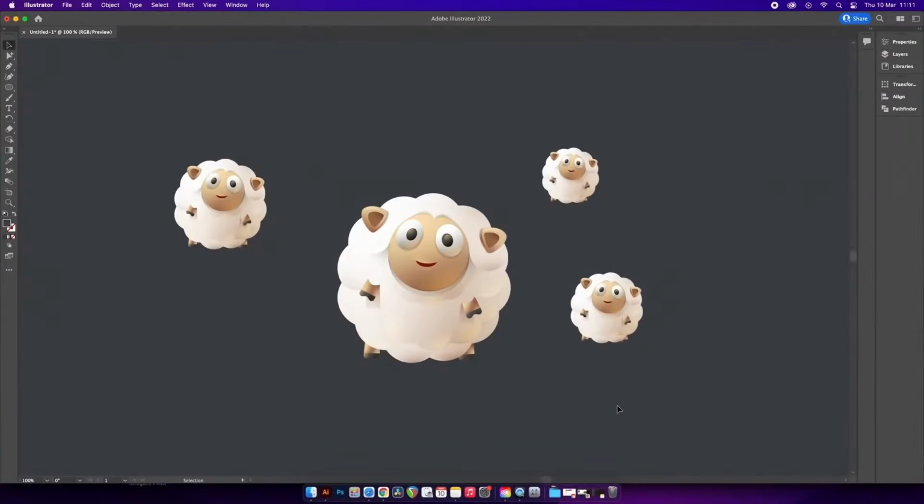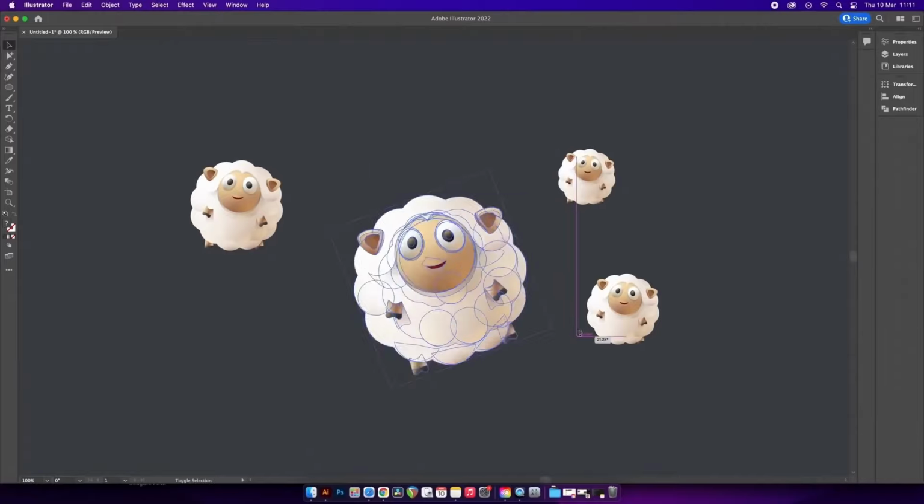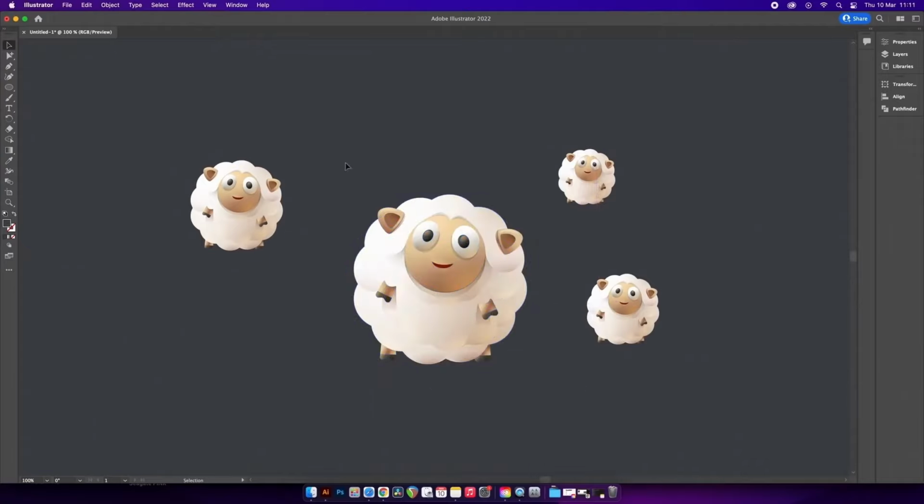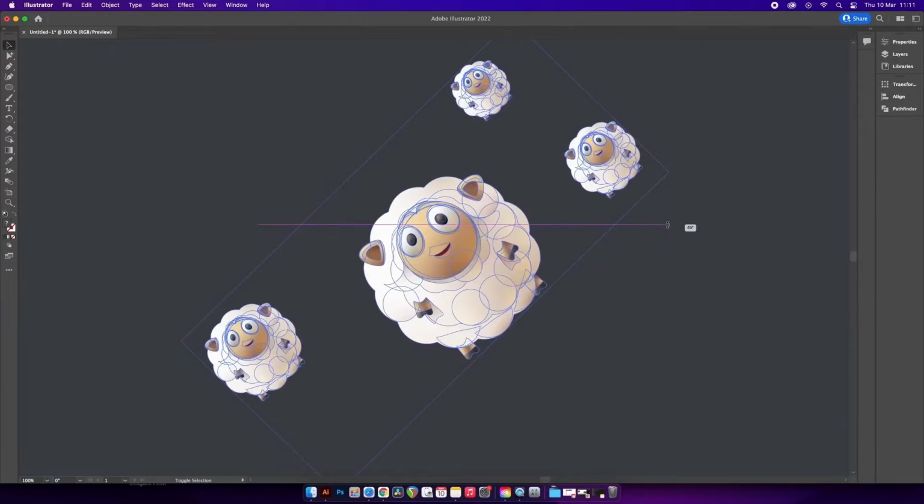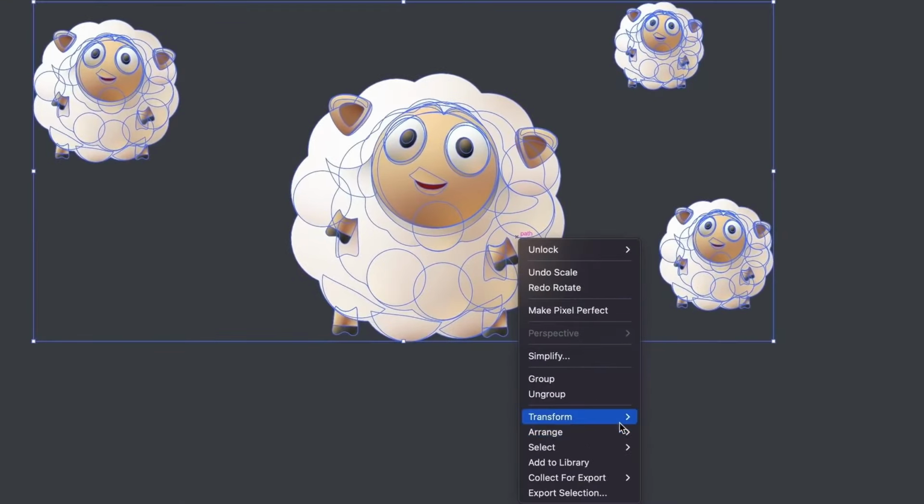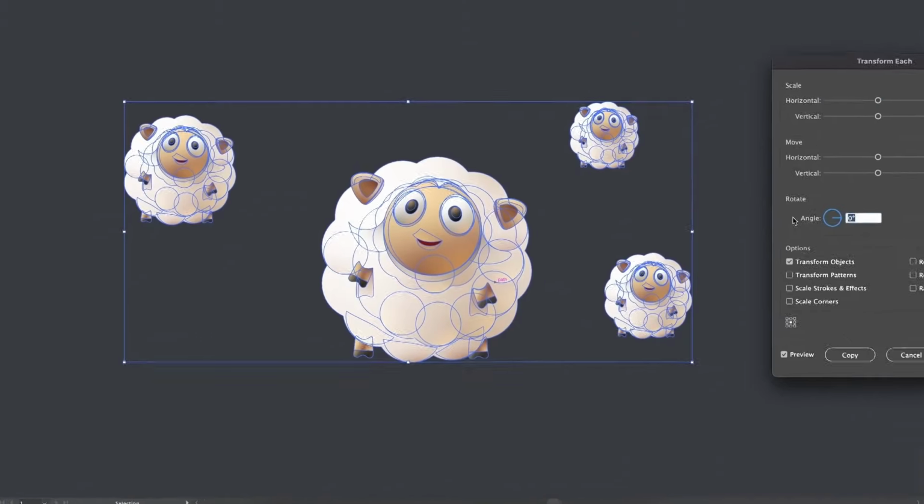So here is a bunch of happy sheep, and as you probably know, we can hold down shift and rotate the sheep to a fixed 45 degree angle. Great, but if I select them all at once and do the same thing, the entire group shifts by 45 degrees. Instead of using the global edits function, we can also just right click the whole selection and then use the transform each function found here. We can then adjust each of the objects with the same values.